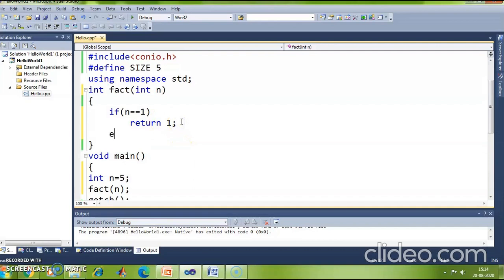Else, if the number is other than 1, that is, if it is 5 or 4 or 3 or 2, how will you find the factorial of that number? The factorial of that number n will be equal to n into factorial of n minus 1, right? Suppose I want to find the factorial of 5. It is equal to 5 into factorial of 4, right?